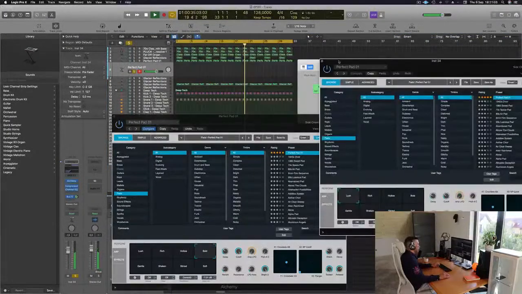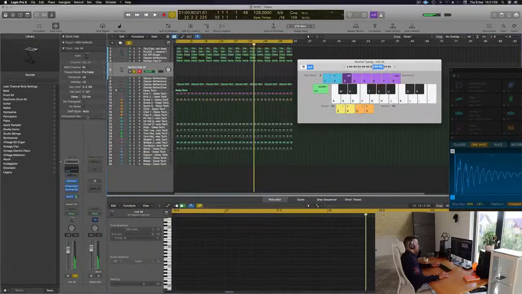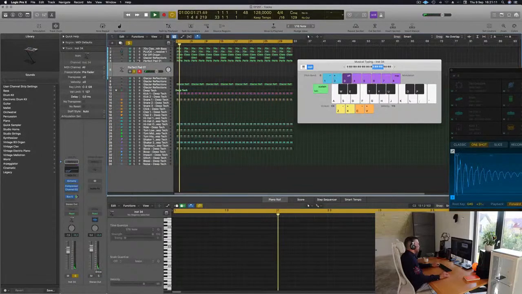Of course, not having the right version of Alchemy because I had too many. So let's hear what I just messed up here. Oh, this is still good here.